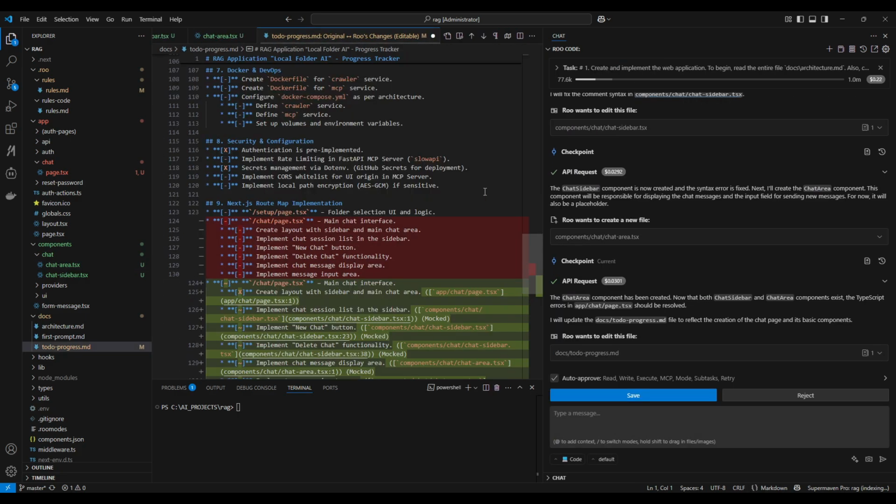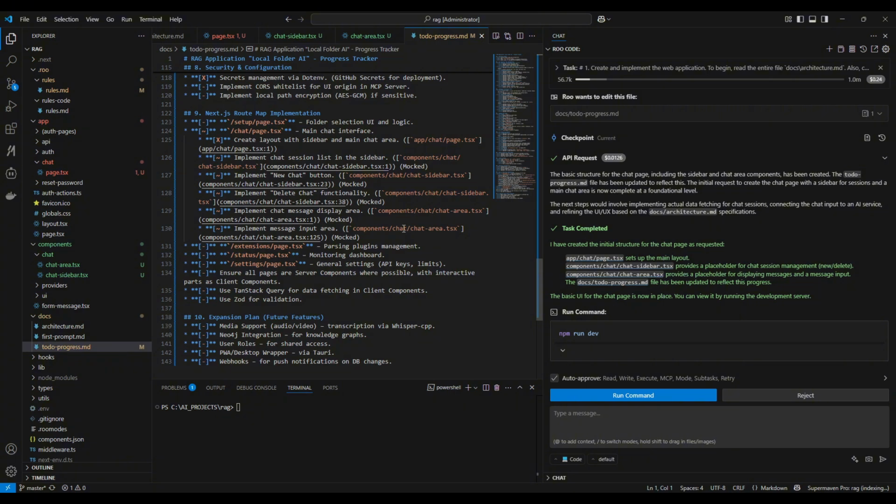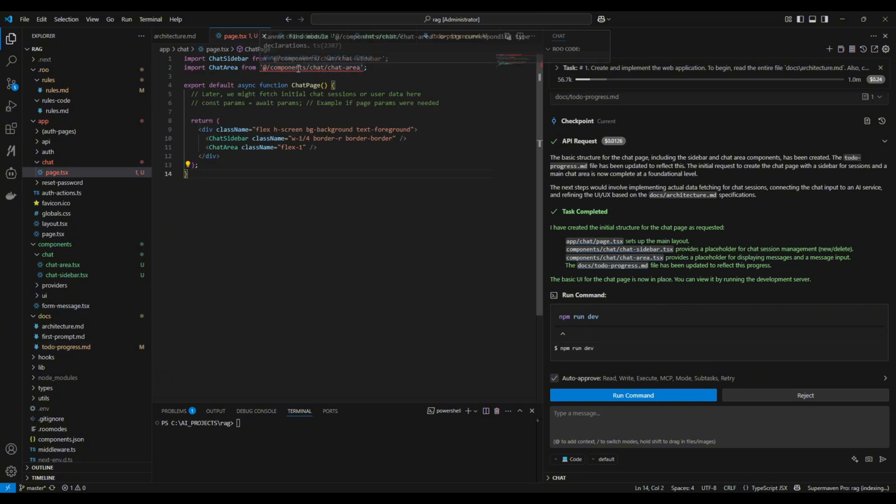It has also updated todo-progress.md to reflect the creation of the chat page and its main components. It suggests running the npm run dev command. Since my project is already running, I won't execute it. It says it has created the initial structure for the chat page. Let's check the created files.